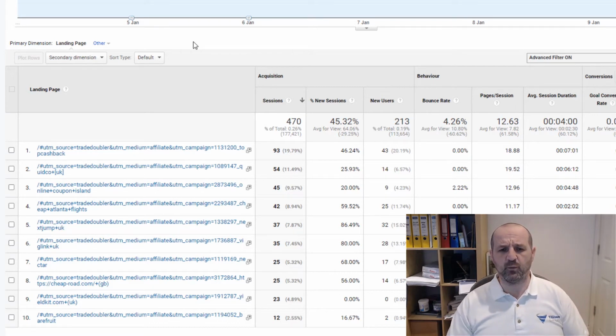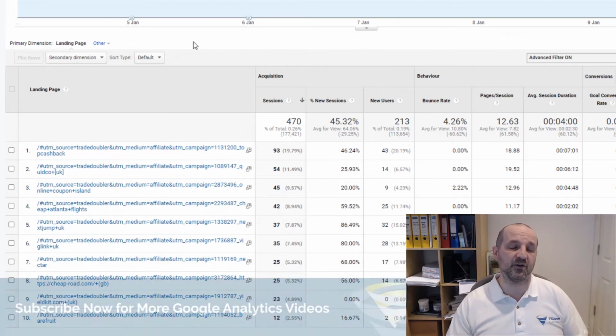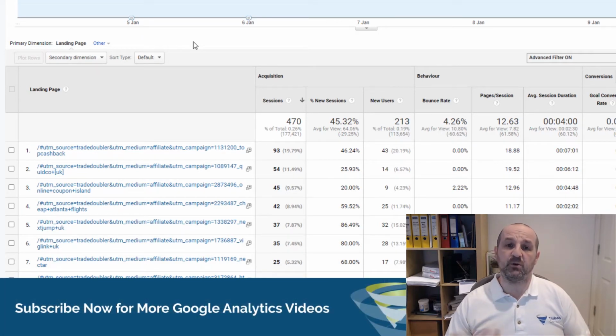We struggled with this to try and get it fixed at source. We went to them and said, look, guys, can we just have a question mark there rather than a hashtag? I don't know why you're doing this. And nothing happened. They didn't do anything, so we were stuck with it. But you can fix this in Google Analytics.